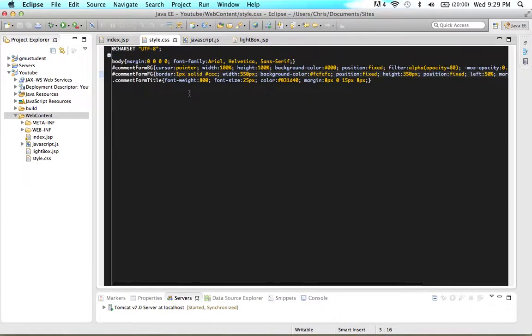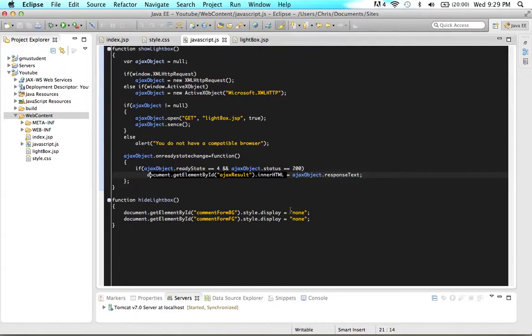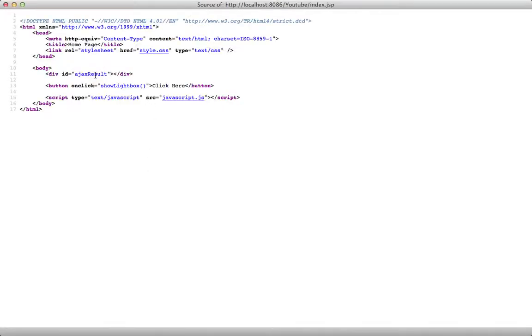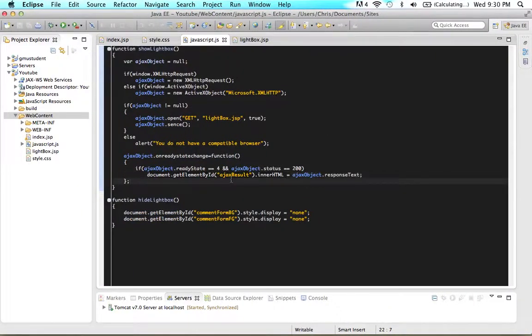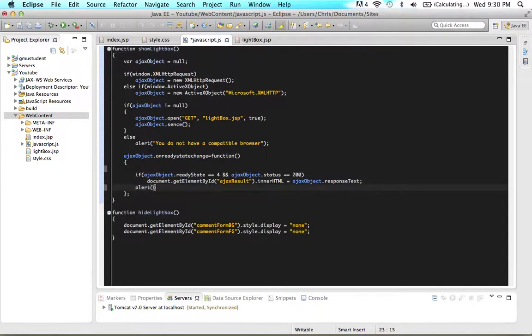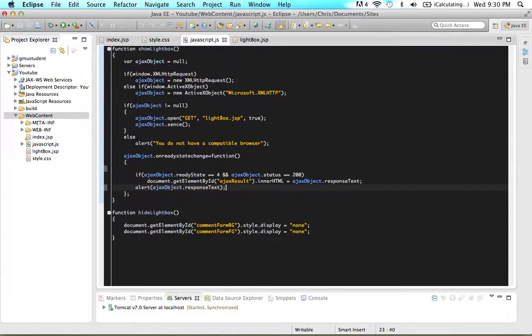let's see. This is good. Enter HTML, AJAX object response text. That's good. Refresh the page, click the button. What is going on here? One second, guys. AJAX result. I'm going to do a quick alert. So alert response, AJAX object dot response text. And let's see what I get.